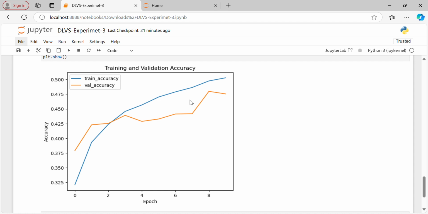But there is not a lot of gap between the training and validation accuracy. If there is a lot of gap, then we can go for early stopping, dropout layers or data augmentation, as well as increasing the number of epochs. Now, as per this graph, we can say that our model is not overfit because the validation accuracy is close to the training accuracy.